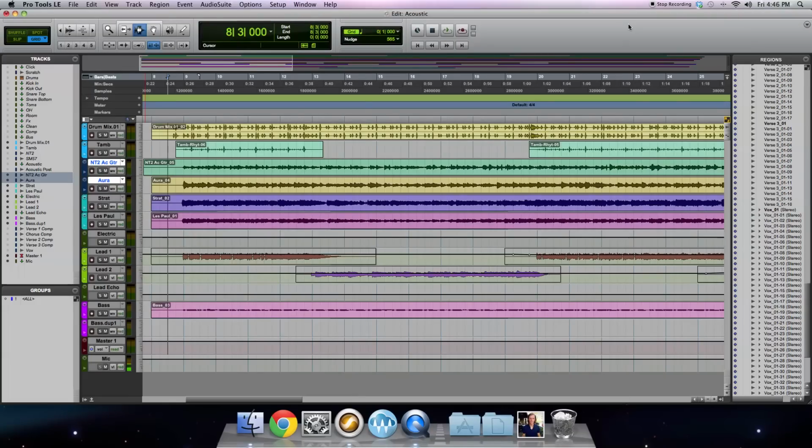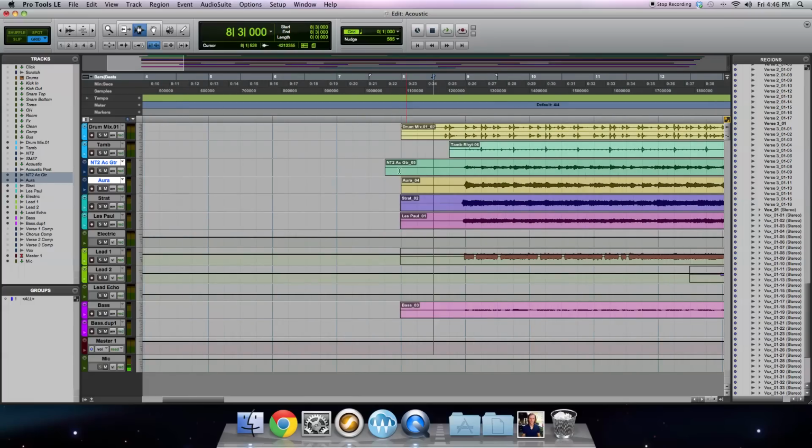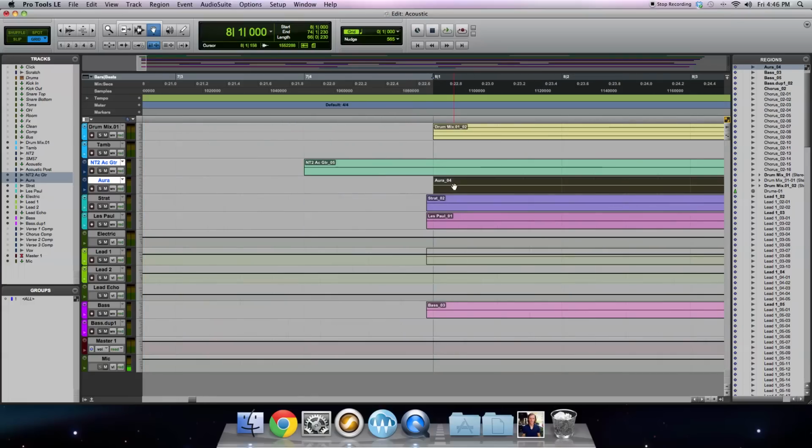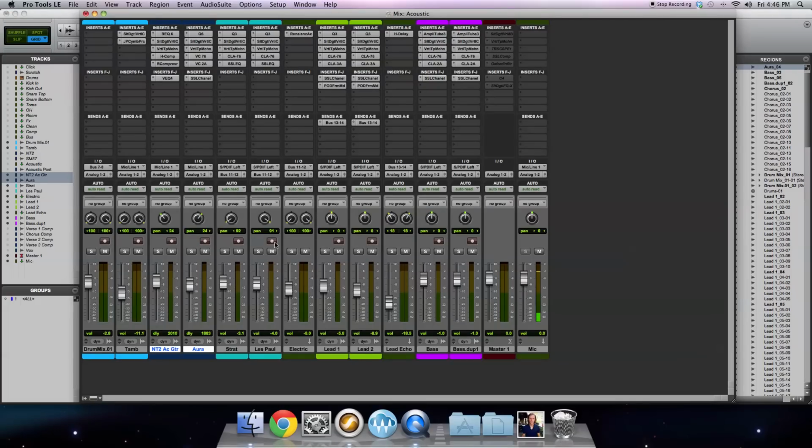So let me switch back over here and show you what you can do to compensate for that. You can go to nudge right here, and make sure you have this turned on. Over here, this is the keyboard control for the edit window. What you can do is I'm going to go in to where I've got the start, and I've got it on grid set up for Pro Tools. And what I'm going to do is make sure, so for the Aura track, it's delayed by 1883 samples.